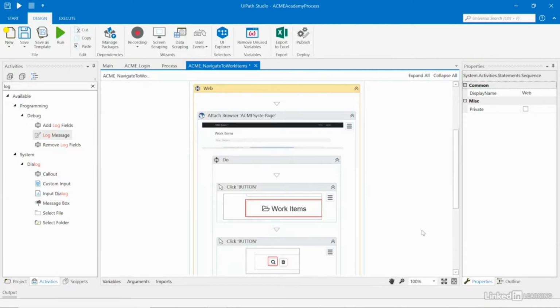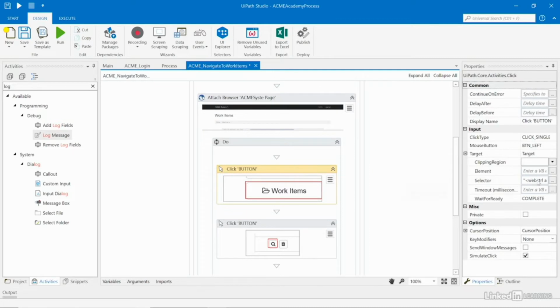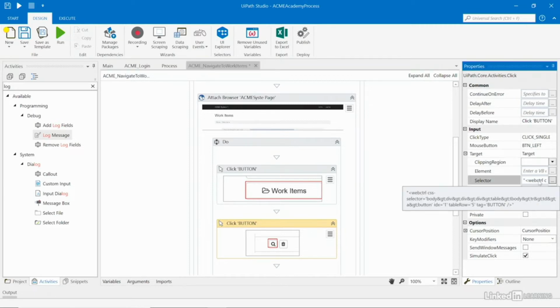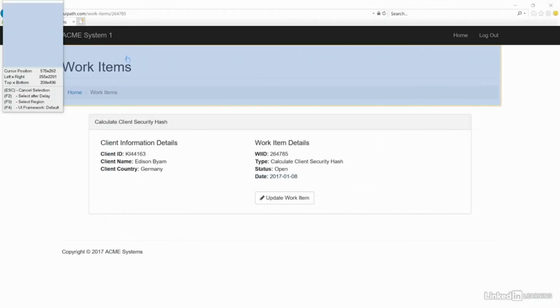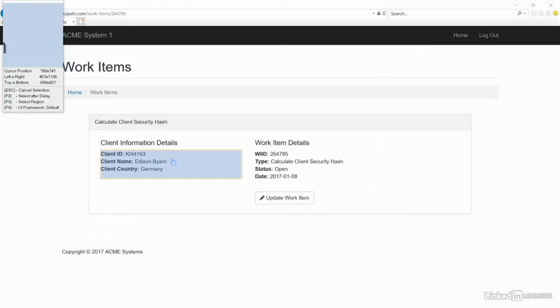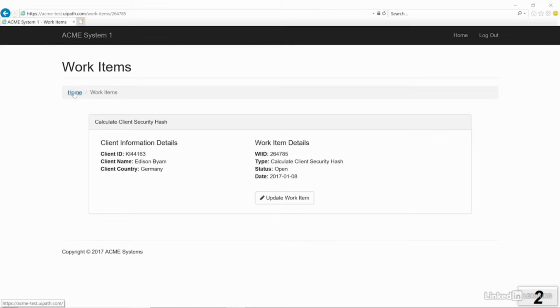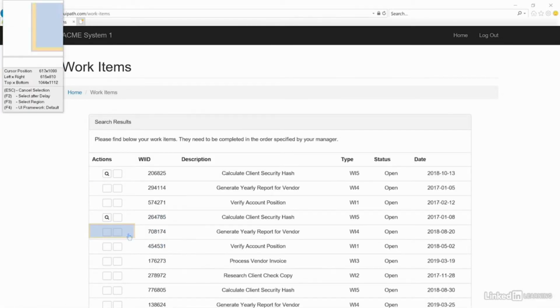And let's have a quick look at the recording. We're clicking work items, double check the selector, everything looks okay to me. Click button. Okay, this time it's using the CSS selector. I don't really like the look of this selector, so I'm going to open up UI Explorer. UI Explorer allows us to inspect the elements of various applications. Let's click Indicate Element. F2 because we're not on the right page. Let's go back. Let's go and find that magnifying glass.